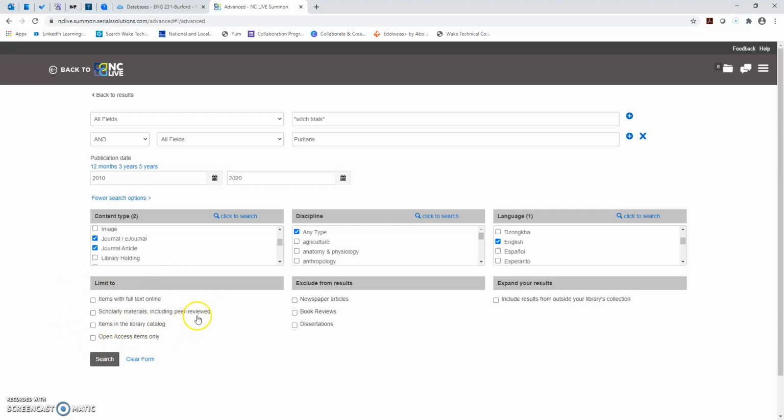So limit to, this is very important. What we want to do under limit to is make sure that this first box is checked, items with full text online, because we have a variety of articles, some of which we only have the summaries or the abstracts for, or some of these we only have citations for. So in order to have just full articles, we're going to select that box.